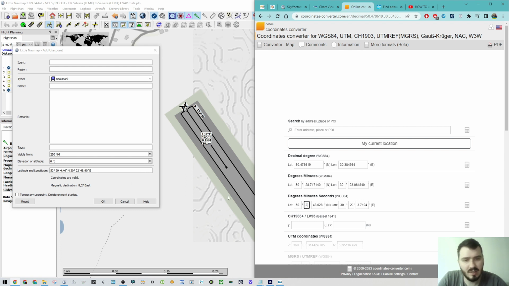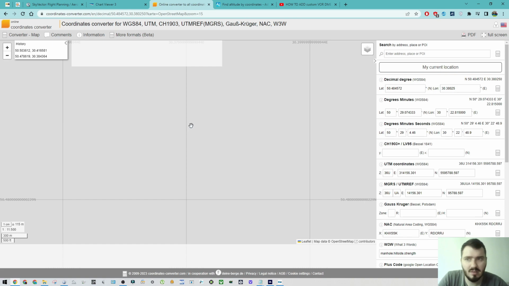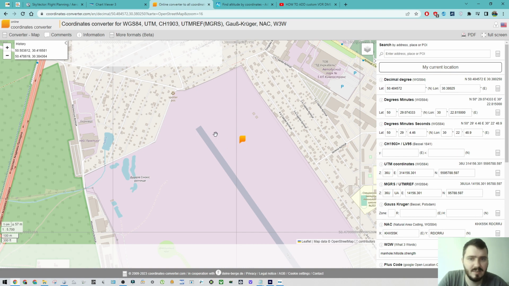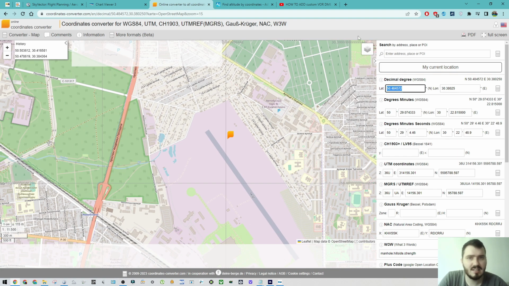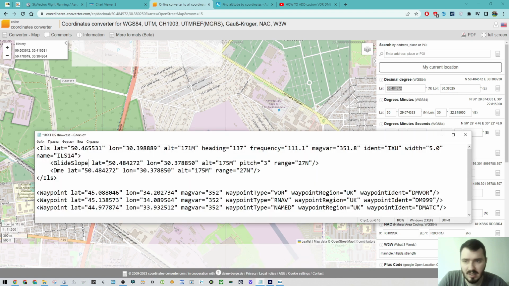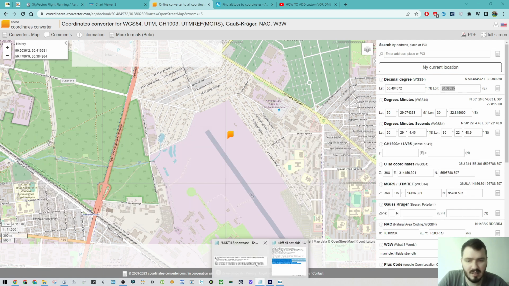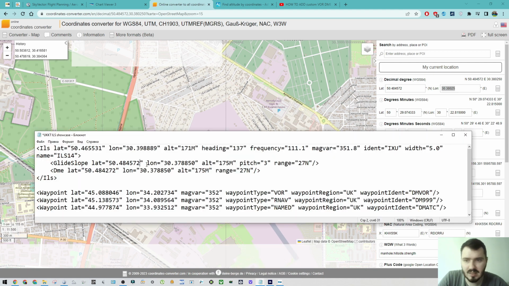Okay, 50, 29, and here is 4.46. Here is 30, 22, 48.90. Okay, click here, open, and let's check where it is. It's a fine location for us, it's somewhere here, and we can copy these latitude and longitude coordinates to our latitude and longitude of the glide slope. Okay, copy paste, and longitude again, copy paste.